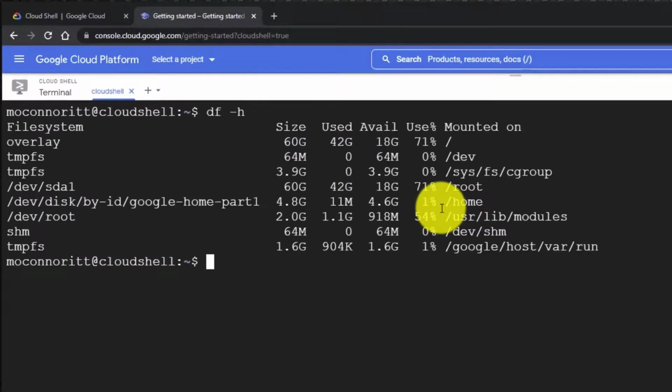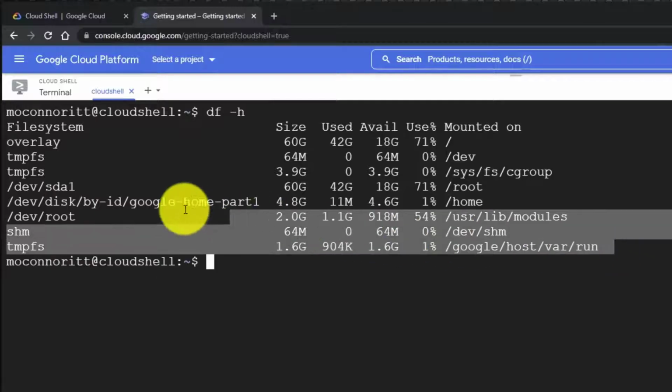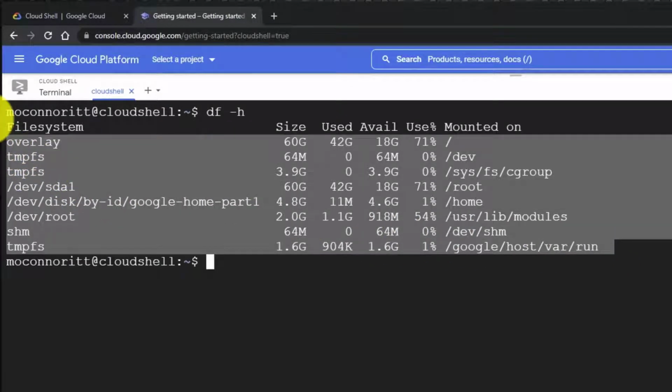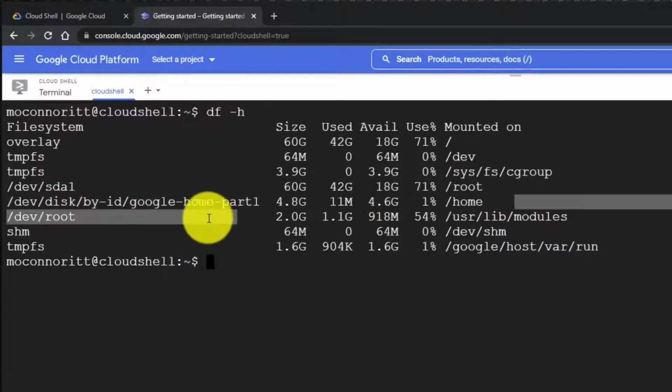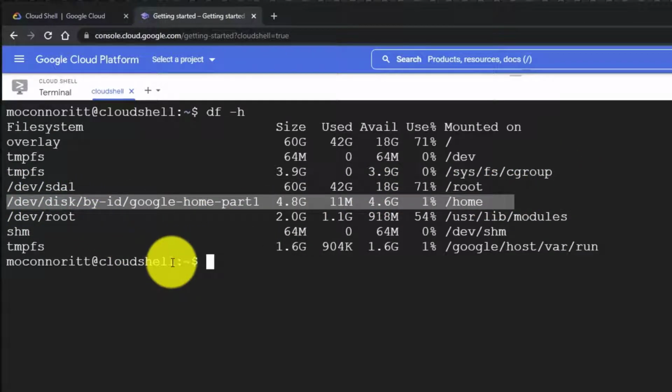I now wish to highlight a very important aspect of the Google Cloud Shell, and that is that you only have 5 gigabytes of persistent storage space. So if I type the command df -h, df standing for disk free and -h means display the output in human readable format, you will see that these are the partitions that I have mounted by default. Very good. The most important partition to note here is the home partition.